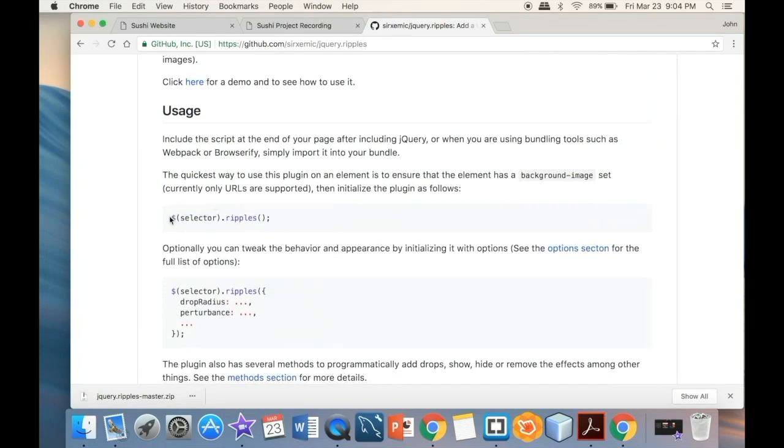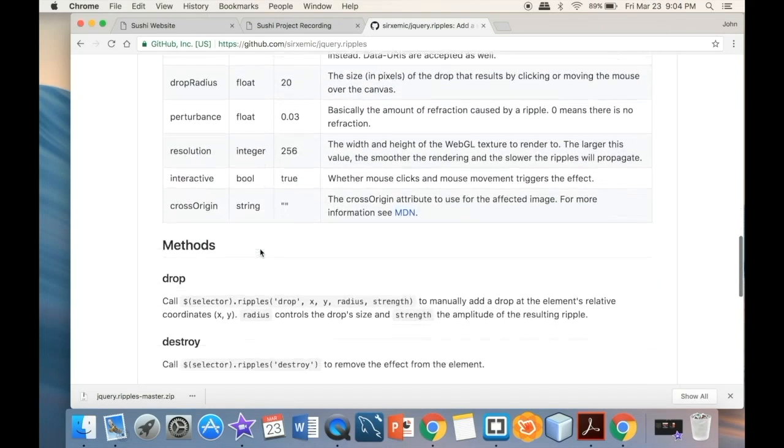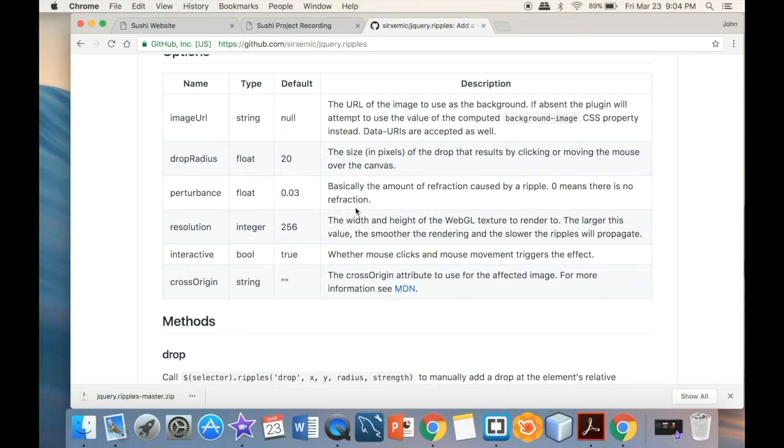JavaScript. And over here what they're saying is we need to have a selector, then add ripples. And over here, if we want to add some methods, we can do it this way. And if there are more options, there are actually more methods also. So let's go ahead and start doing it.